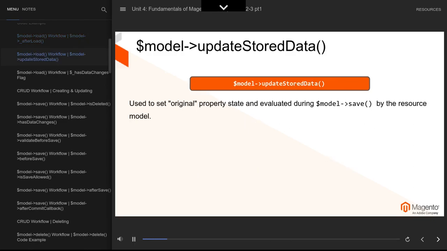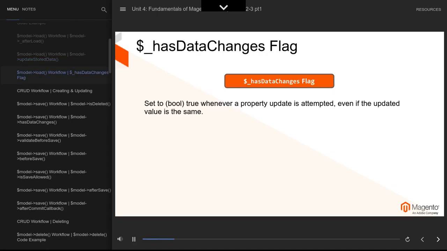Since models inherit from Magento Framework Model Abstract Model, you can easily get the originally loaded data without any modifications that might have been made using the public method getStoredData. Another helpful method models expose with public visibility is hasDataChanges. By using this method, you can check if the model data was changed since the last time the model was loaded or saved.